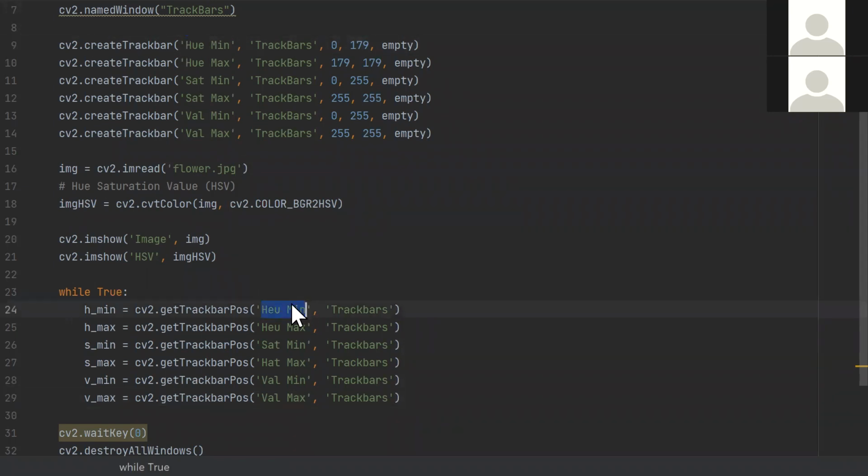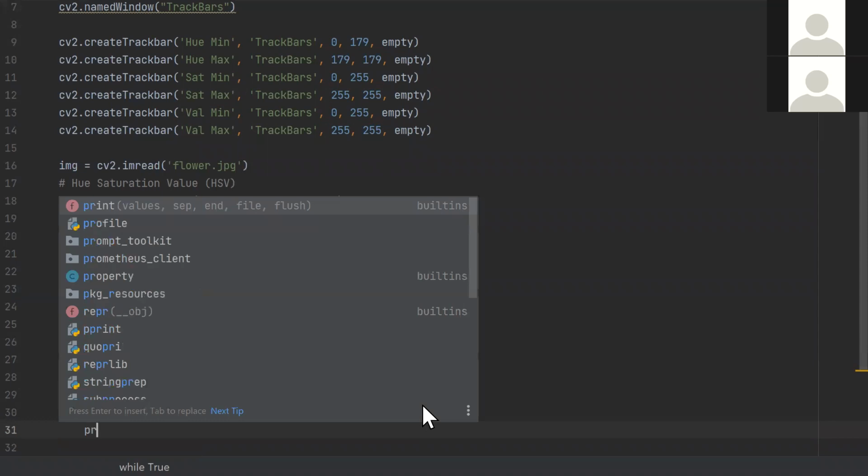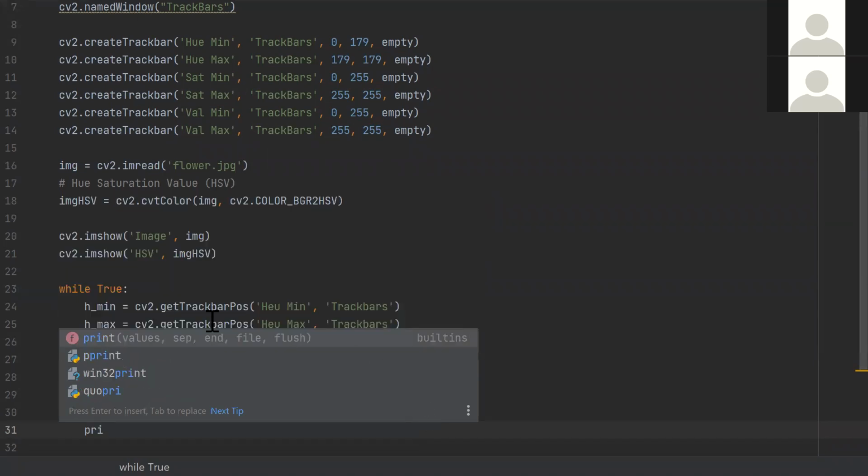So where do these names come from? The track bar names, right? Hue min, Hue max, Sat min, Sat max, Val min, Val max, right? So this is to store the values from the track bars, right? So we can print these values.